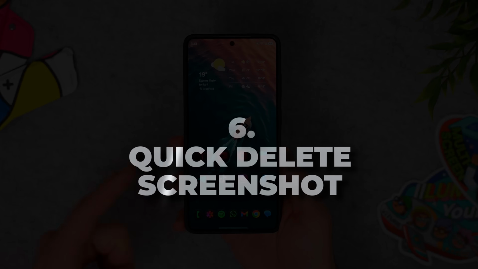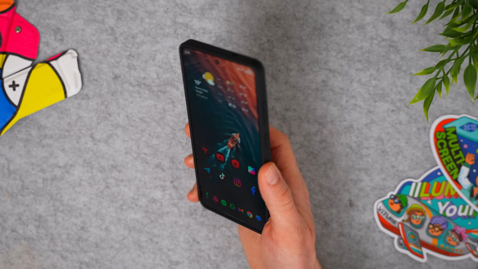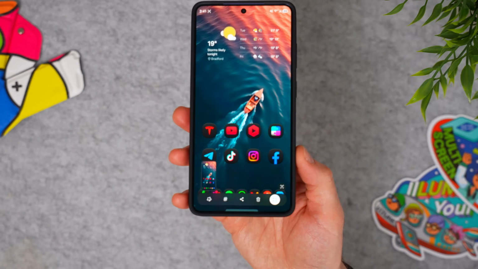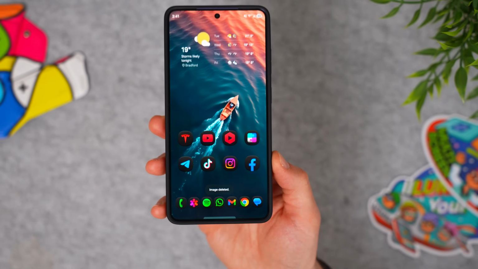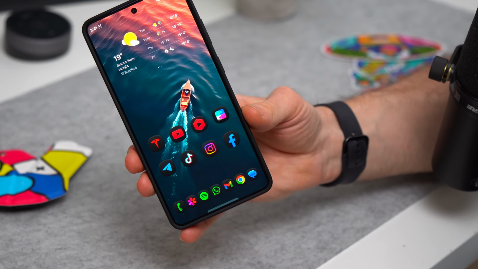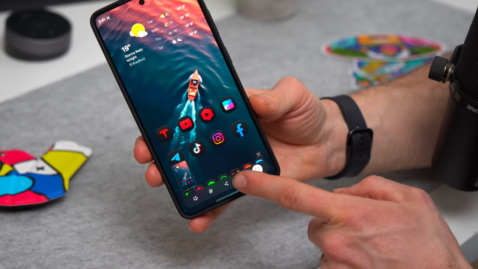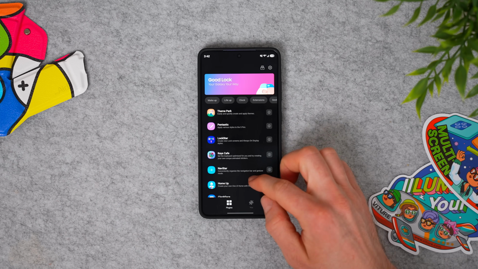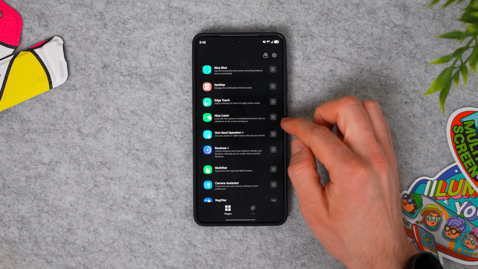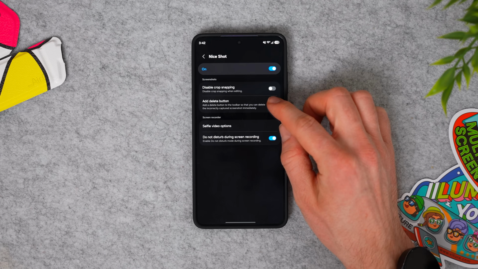And while we're talking about screenshots, if you have a close eye for detail, you might have noticed that I have something that you might not have, because when I take a screenshot, I have this little delete button right here in the toolbar of my screenshot. So if you ever take a screenshot by accident because of that back tap or just because you're using your phone, you can delete it right away without having to even open up your gallery. Now to set this up, just go back into your GoodLock application, look for the Nice Shot module, and in here you'll see an option for Add Delete button.